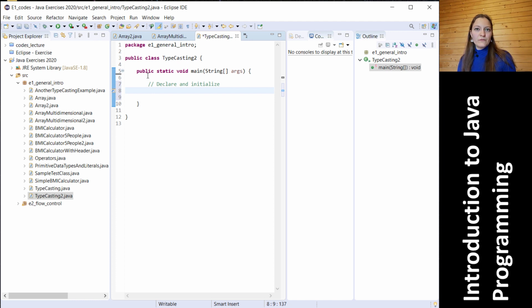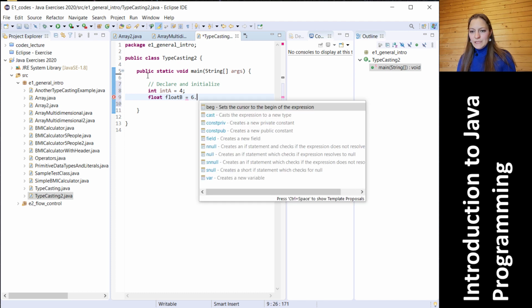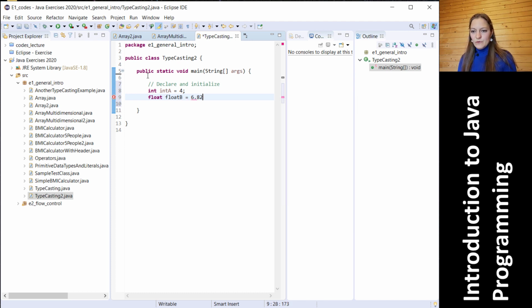First variable will be of type integer. This is variable int a. And let us say that this variable has value 4. Another variable is the variable of type float, and the name of this variable is float b. And the value that we assign this variable is 6.82. And don't forget, put f at the end.